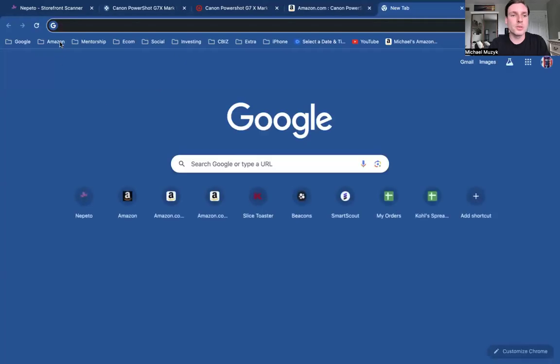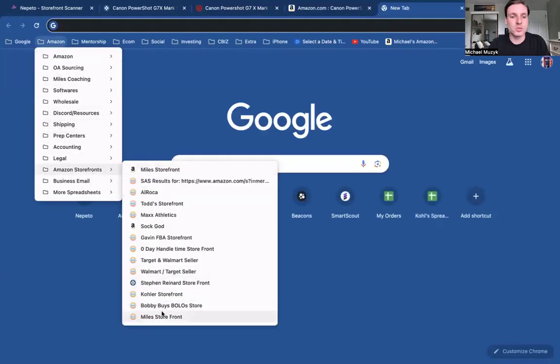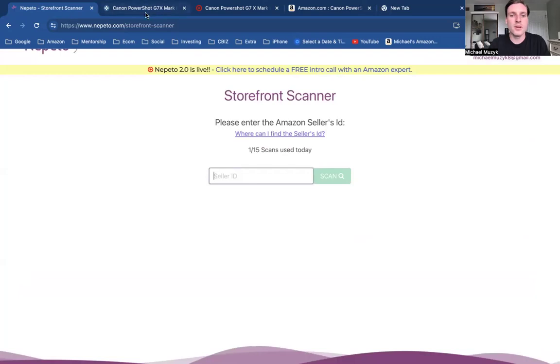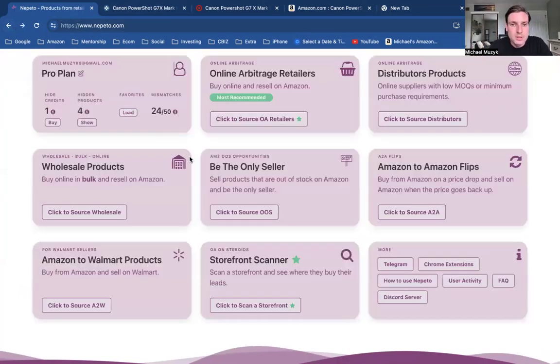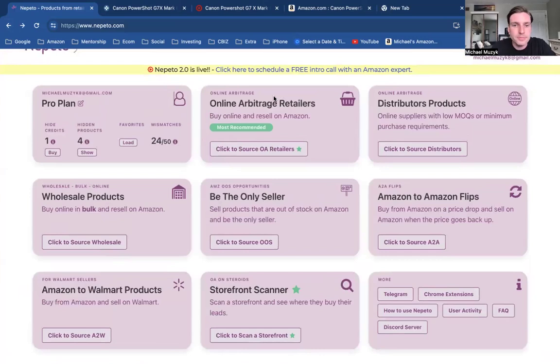So, I personally have a list of Amazon storefronts that I like. I'm not going to paste them in right now because they are my buddies and I just know that they're doing really big numbers. So maybe I'm going to stalk their storefronts, see what they're selling, see if Nepeto can find me where they're buying it from. But yeah, it's really, really cool stuff. So I'm going to dive into the storefront scanner. I'm going to just do it another way.